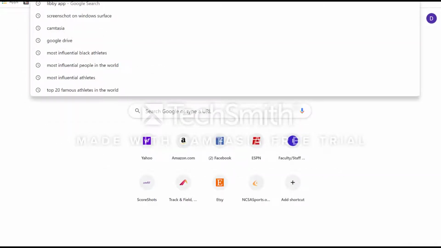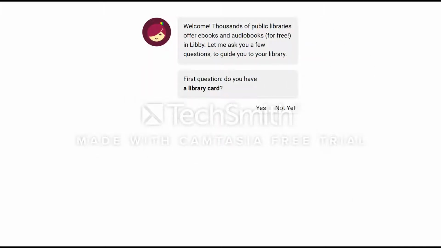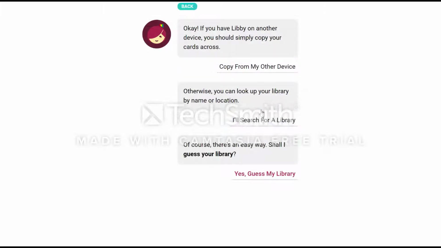Open your browser. I'm going to be using Google Chrome and navigate to libbyapp.com, or open the App Store on your device, search for Libby, and download the app. Once you've opened the website or the app, you'll see that it asks if you have a library card. Click Yes. Then choose how you'd like to navigate to your library's information.